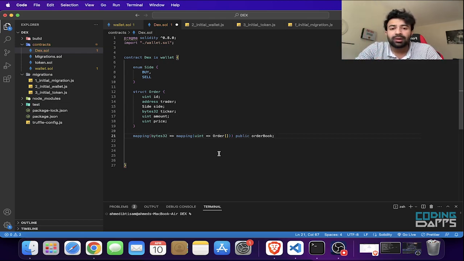So this double mapping will be used to store the order. But first of all, you have to mention the ticker, the token symbol, and then you have to mention the buy order or the sell order. And why I used this uint: because in the enums the first constant has the value 0, and the second variable will have the value of 1. So that is why I used uint here to differentiate these constants.